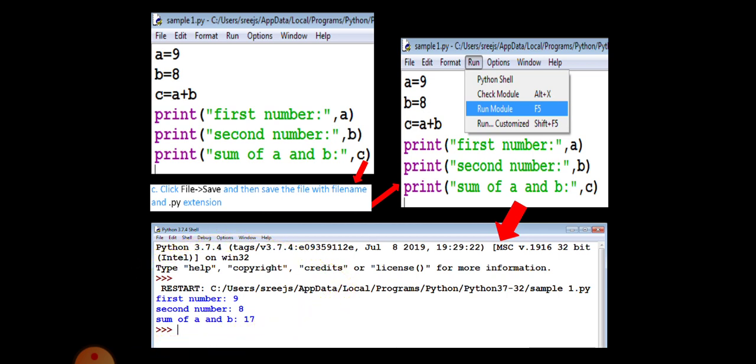I'll repeat again. You first write the program in script mode, then save it with the extension .py, then click on Run Module or F5 for execution. After execution, the output will be visible in your interactive mode.